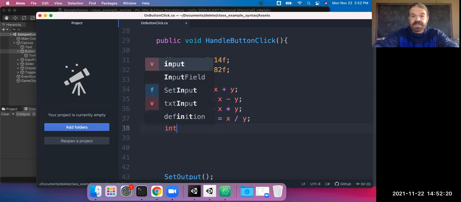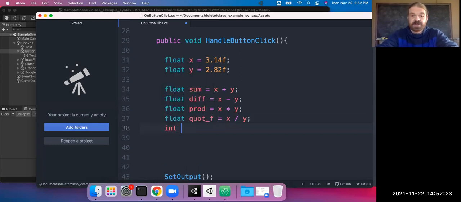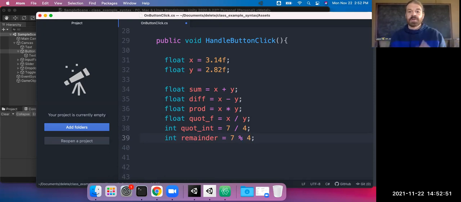If we want to do integer division, we just feed in 2 integers. So maybe integer, the quotient from integer division is like 7 divided by 4. We're feeding in integers, so it'll do integer division and only give us that quotient. So if we want the remainder, which would also be an integer, 7 modulus 4. So most everything there was probably anticipated, right?